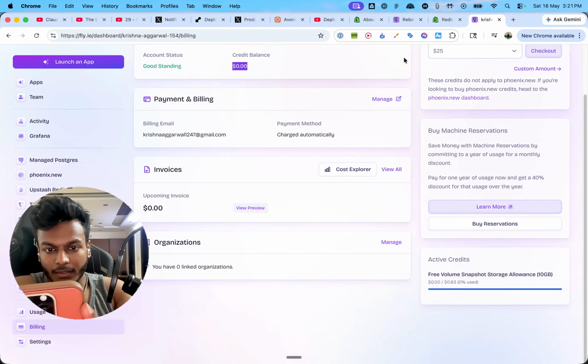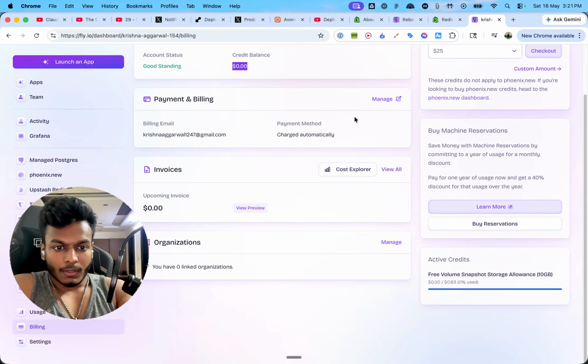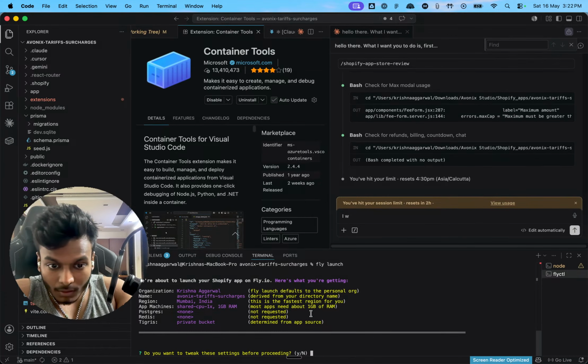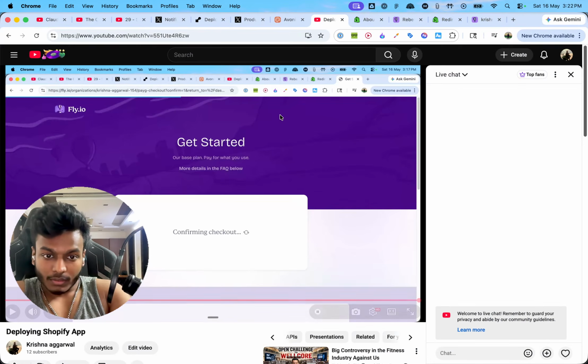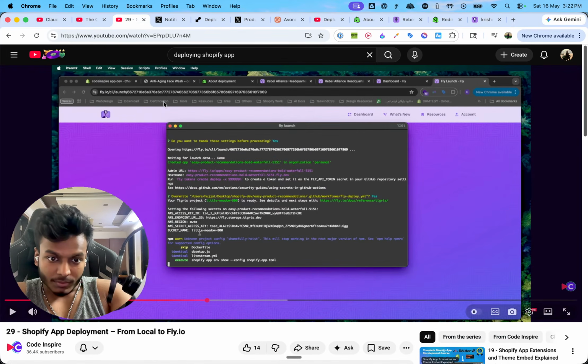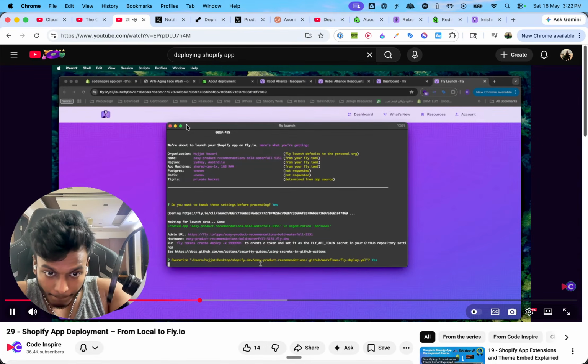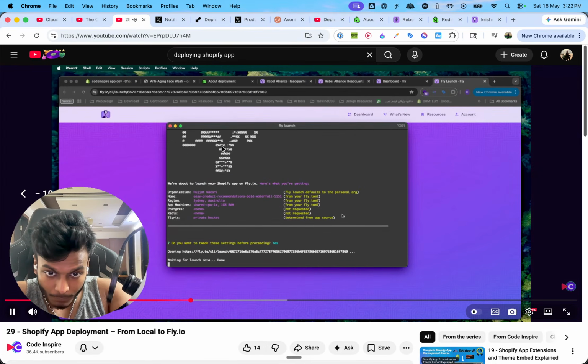I got it back, so that's good. Now let's see. You want to tweak? I want to tweak. Let's override this. Now you might see some already directly in your terminal.